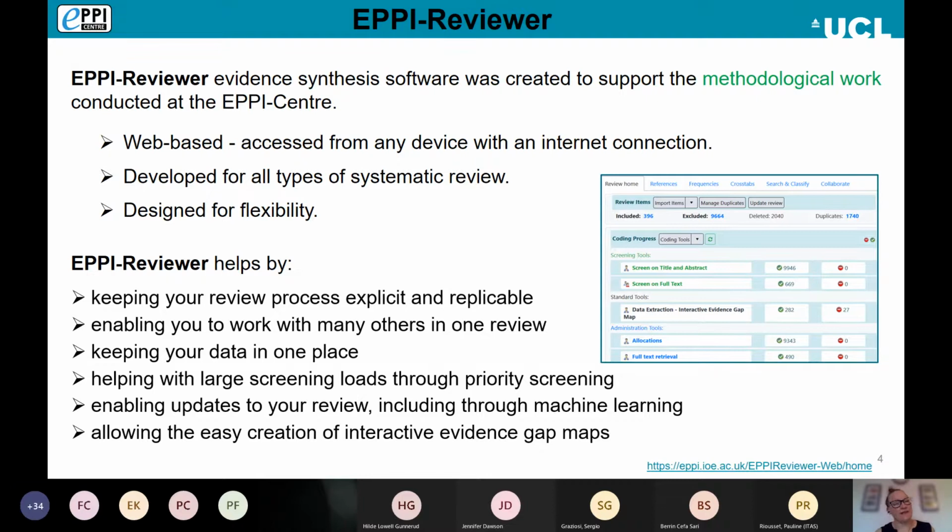But it helps in a number of ways. So it helps by keeping your review process explicit and replicable, enables you to keep all of your work in one place. It enables you to use the same data set for multiple different types of syntheses. It enables you to help screen very large numbers of items through methods such as priority screening. You can also update your review really easily, and we do have some machine learning aspects to it.